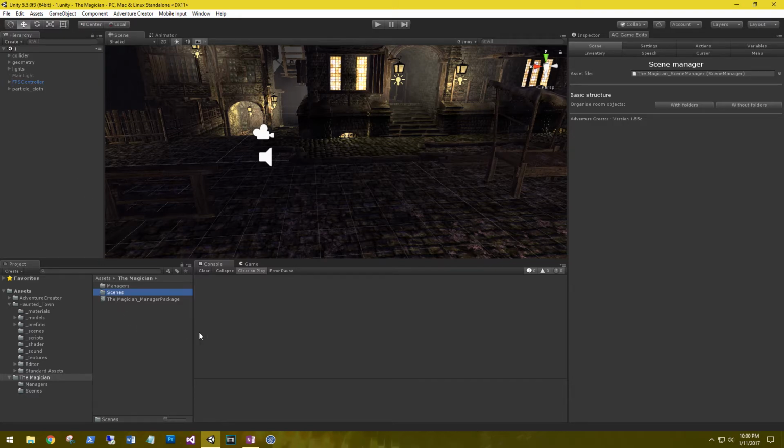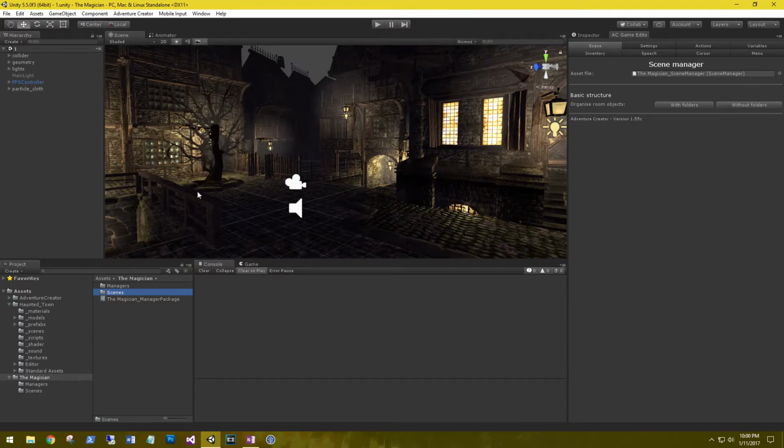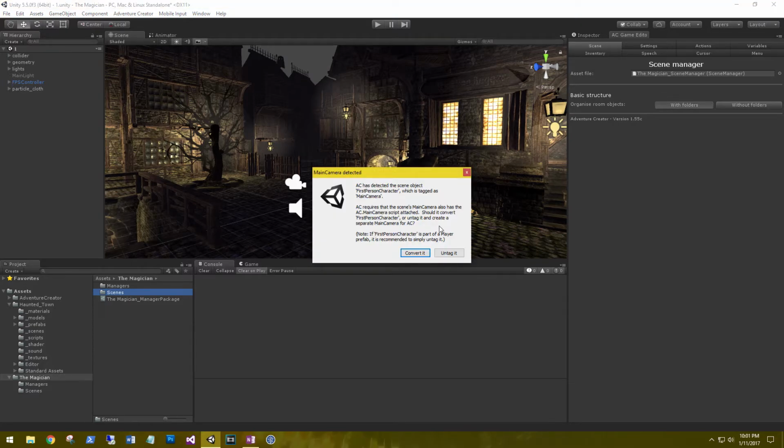Alright, so now that we have this scene in here, we need to convert it to an Adventure Creator scene. So in the Adventure Creator tab, which I still have open, under the Scene tab, you'll see Basic Structure, and we need to organize the room objects. I'm going to organize it with folders. So select it. Since the first-person controller and camera already came with the Haunted Town scene, Adventure Creator is asking us if we want to convert that camera into an Adventure Creator camera. For now, we're going to untag it because we're going to delete that first-person controller and create our own. So untag it.